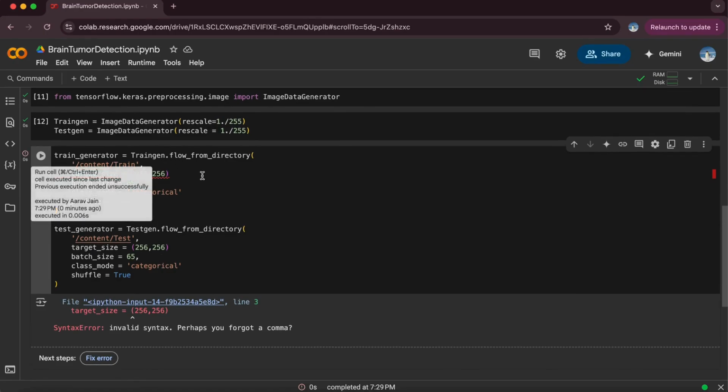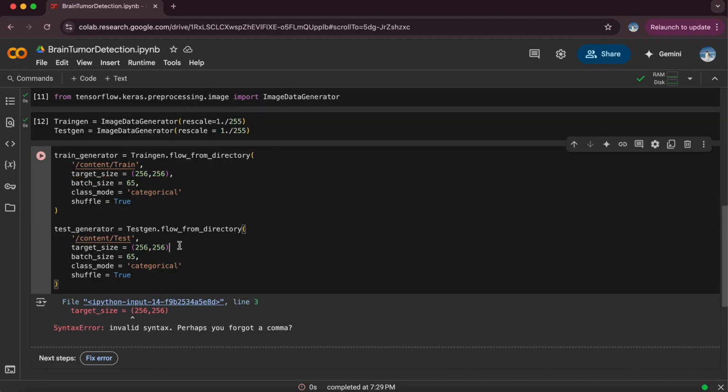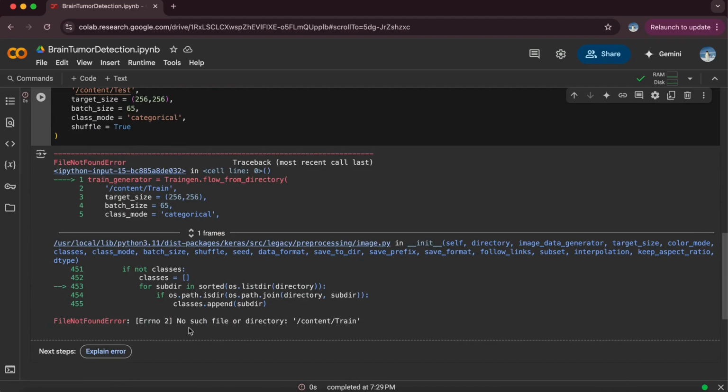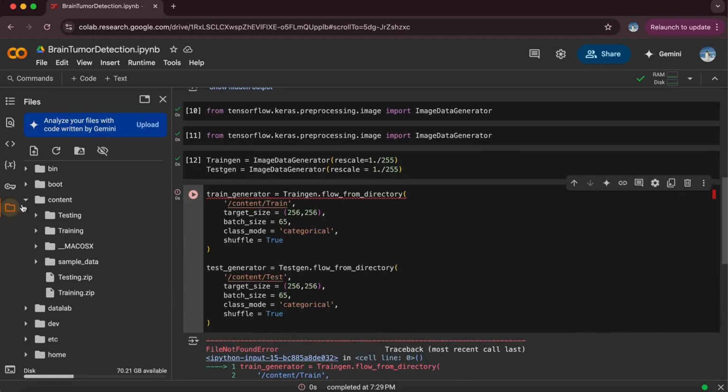Invalid syntax, perhaps you got a comma, that's true. We're getting another error, no such file or directory, content/train. So if we open our directory, we have training and testing. So that is true. So we actually need to rename this training. We need to name this testing.